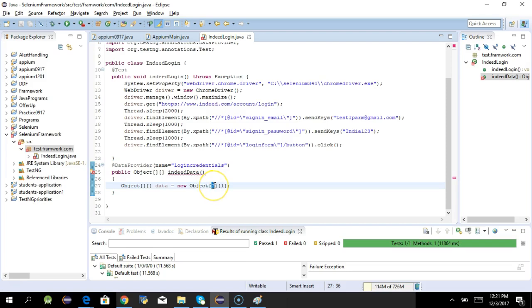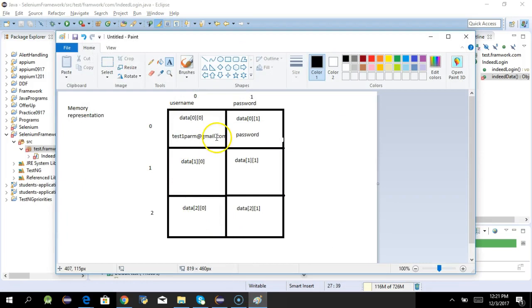But why is it taking 2? Because the index in an array always starts from 0, so it's 0, 1, 2 for rows, and 0 and 1 for columns. This one represents rows and this one represents columns. I created this just to make you understand. Here we need to pass username and password, so this is a 2D array, and this is how it will be stored in memory: 3 rows and 2 columns. Then we need to pass the test1 and password.